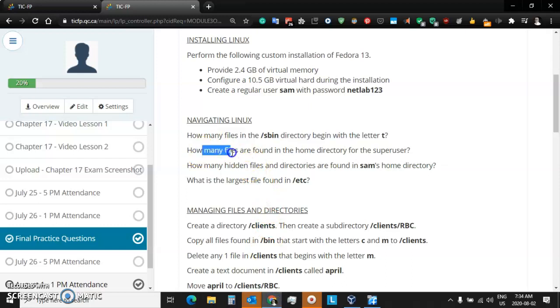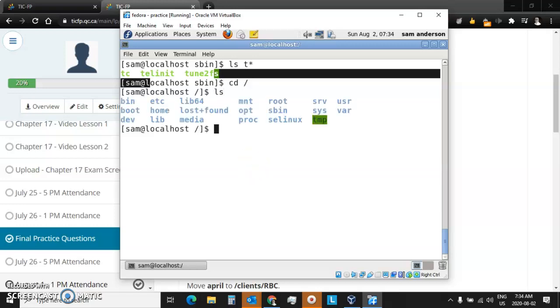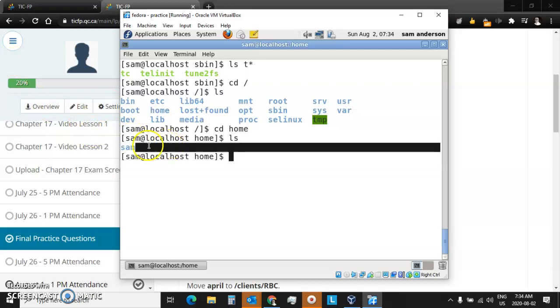How many files are found in the home directory for the super user? Well, let's first look at the home directories. I'm going to do cd /, and if I do ls here, from the root, I can see home. So if I go in there, change directory home, and do ls there, I see there's only one home directory for the regular user that we created.